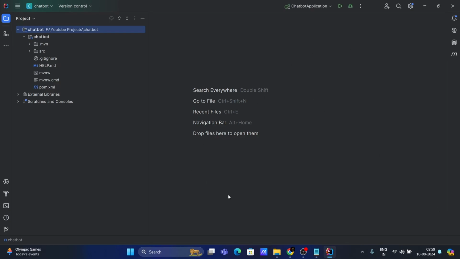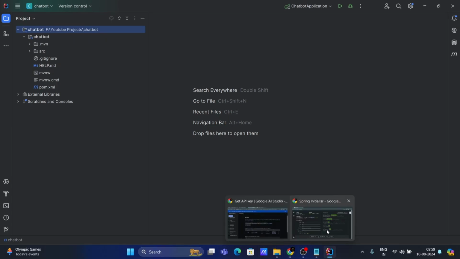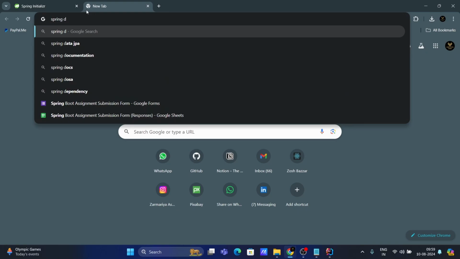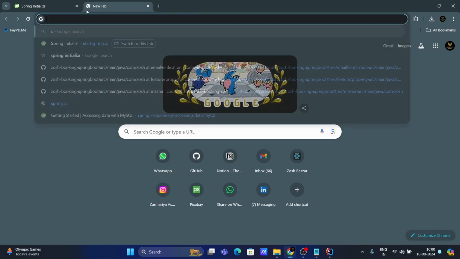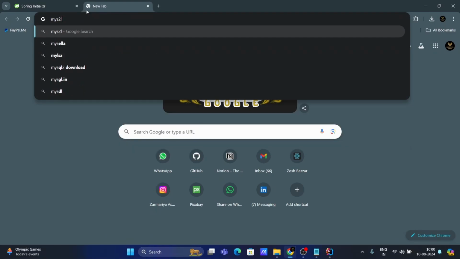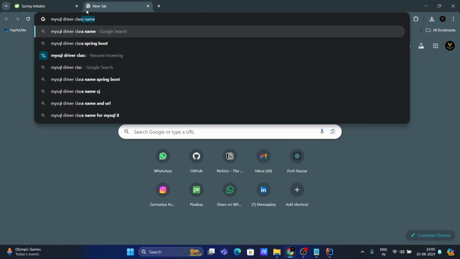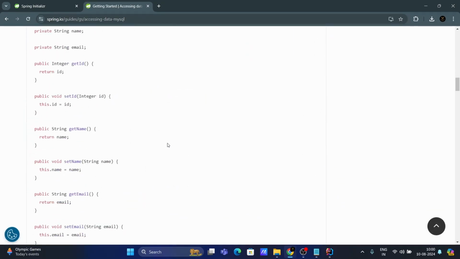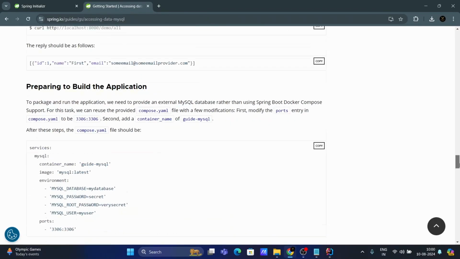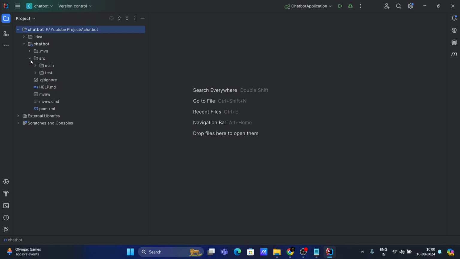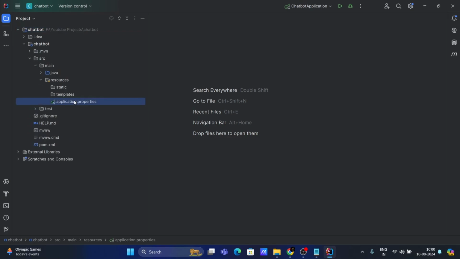Okay, now since we have used Spring Data JPA, we need to provide the MySQL driver class. Let me search here for the Spring Data JPA MySQL driver class. Okay, we need to provide the MySQL driver class, so let's go to this first website and scroll down. Here you can see the driver class. Let's copy it and go to our application.properties file inside resources.